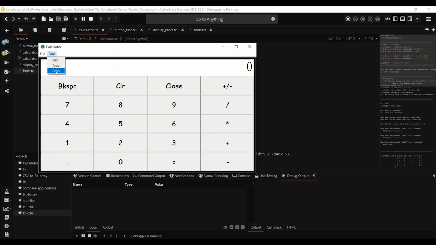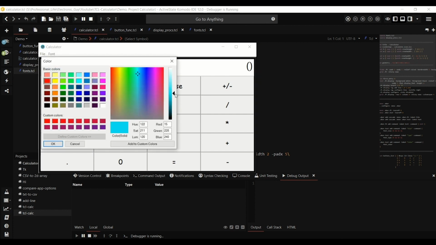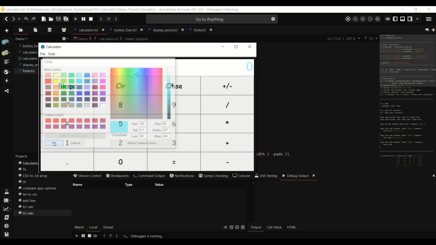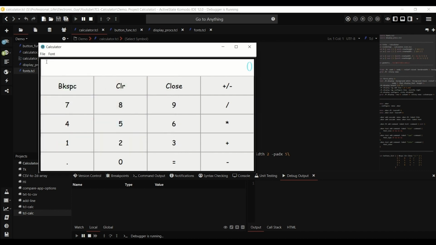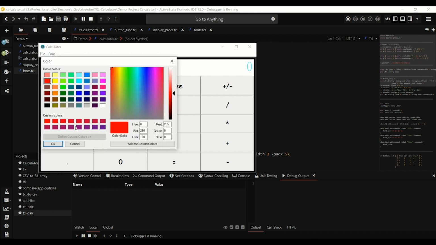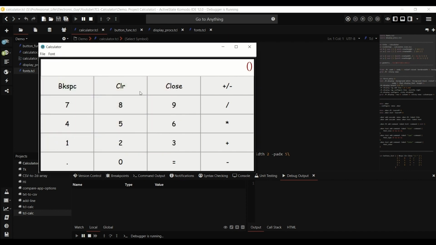Let's select some other color. Okay, so it has become blue. Let's change the color again. Okay, so everything is working fine. Let's test this out once more. Okay, now let's close our calculator. We can close from File, or we can choose the close button, or we can also click on close.